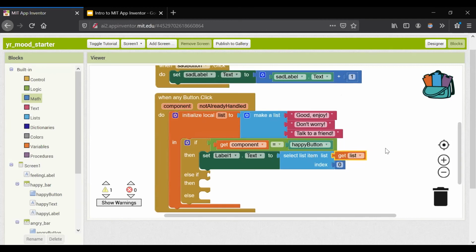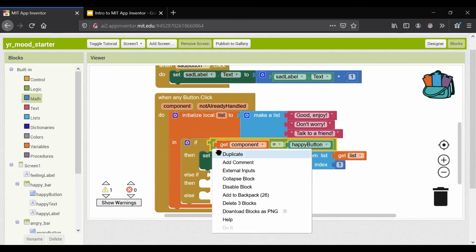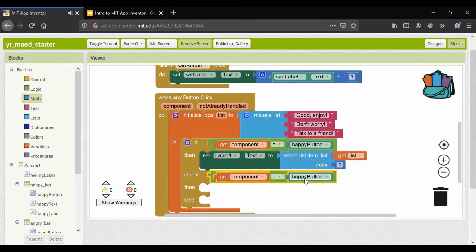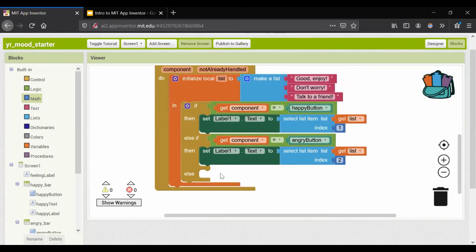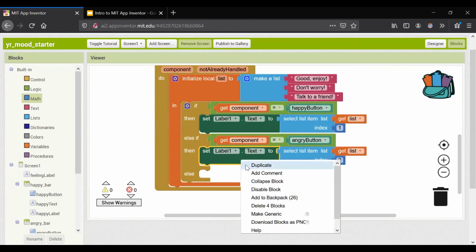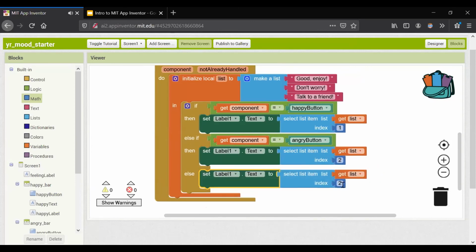Here we're going to select this. For happy button, we need the first message, the first item, so the index is going to be 1. Else if our component is the angry button, we set the index to 2 because we want to show the second message. Then I'm going to use else, not else if, because if it isn't the happy button or the angry button, it's probably the sad button, since we don't have any other button in our app currently. So here we make the index 3.